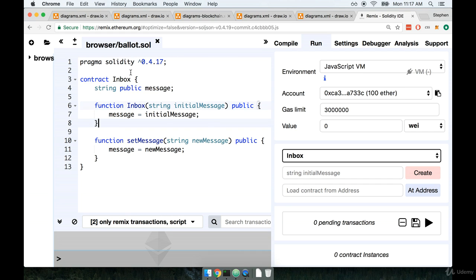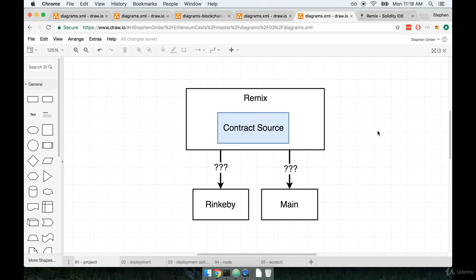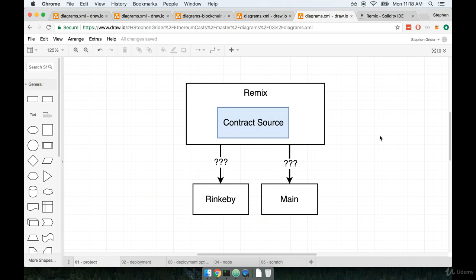So we can actually use this contract with real projects that we want to build. So it's not enough just to edit this thing inside of Remix. We need to figure out how we can actually deploy the contract. So that's the real issue that we need to solve now. We've got Remix, here's our contract source, but how do we actually deploy it?